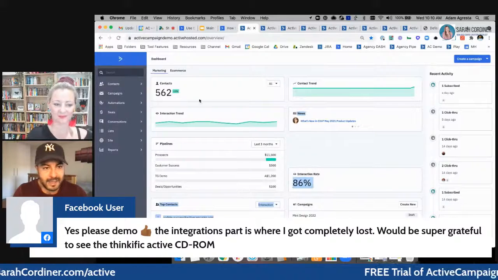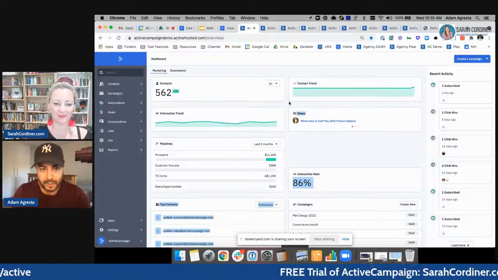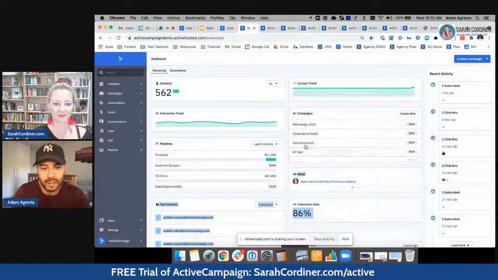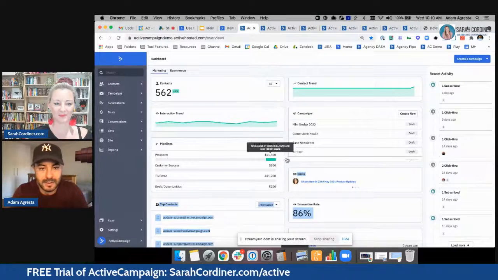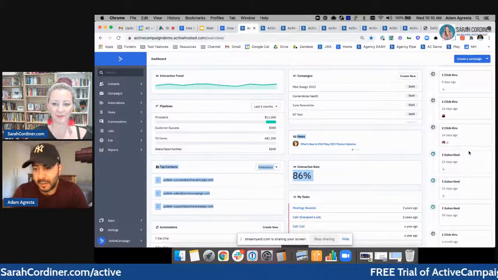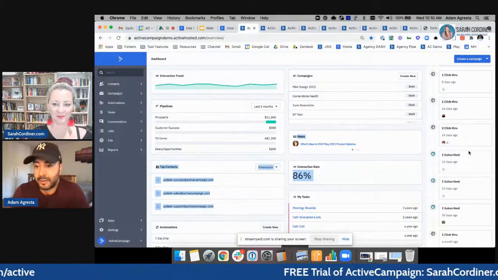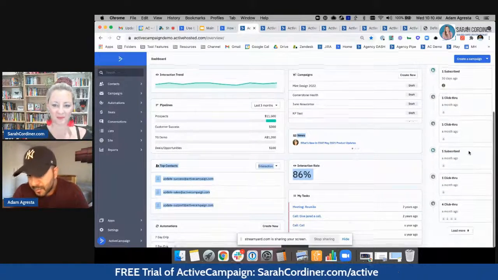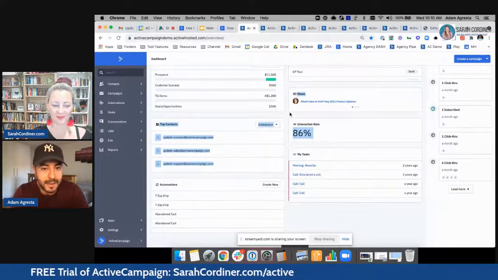But yeah, you can see here, how many contacts you've got, the contact trend, interaction trend, the campaigns that you're working on, pipelines if you're using the CRM. And on the right here, you can see which subscribers are clicking through on a bit of a live feed, who's subscribing, and so on.